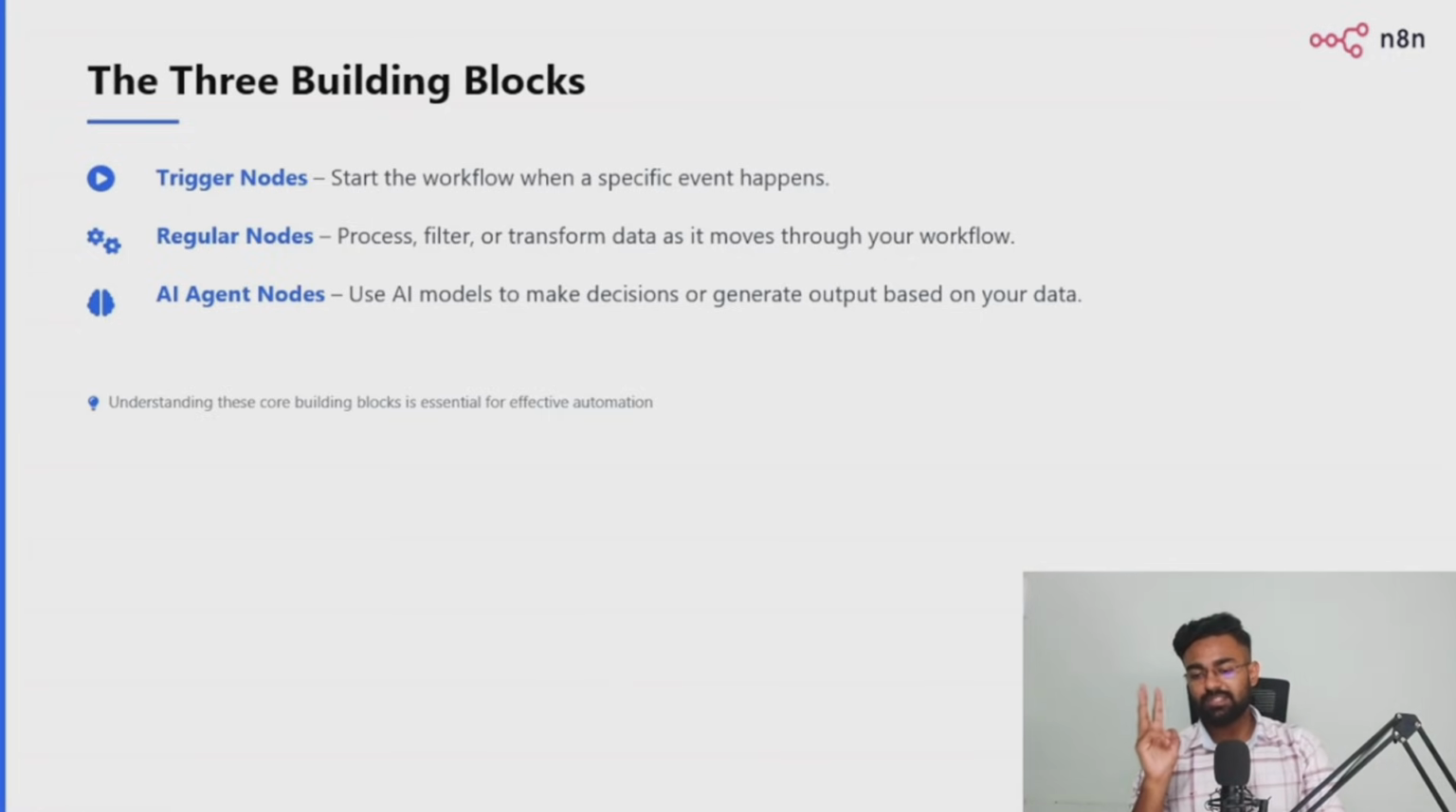And third, which is the most crucial and very exciting n8n specific node, is the AI agent node. AI agent nodes use AI models to make decisions and generate output based on your data. Whenever we bring an AI agent node into any workflow, that workflow does not remain an automation, it becomes an AI automation. Whenever you need some human involvement, where you need to think of something and perform some action based on a thought process, that is where AI comes in. Those are the AI agent nodes.